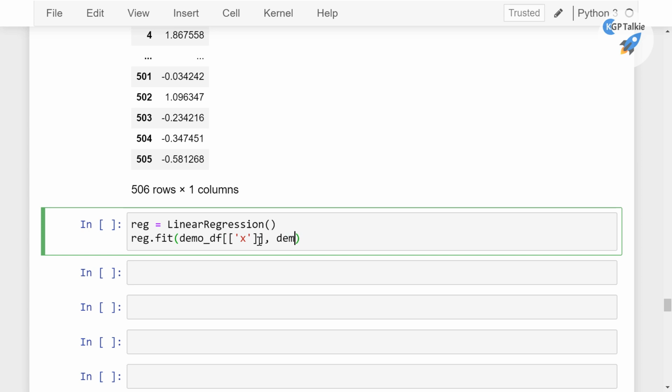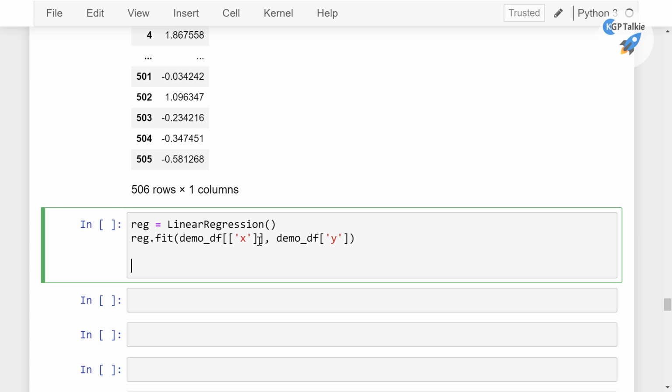Perfect. Thereafter, we are going to pass the demo df for our target output, which is y. Once we do the model fitting, we need to do a prediction, so we do regression.predict, and in the prediction we pass our demo df, that's the demo data frame, the input. Since we are doing the fitting only on the training dataset, it's okay to find out whether we have a linear correlation or not.